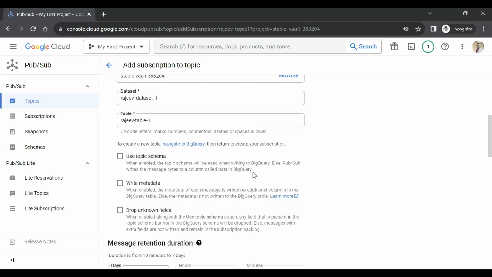Now there are some options. It says that whether you want to use the topic schema or you want to write the metadata of whatever message that you are going to pass on. So metadata is nothing but, suppose you have some sort of images. With that image, you will see the location it was captured, the size of this image, and the other configuration details, or the name of the image. So this becomes more of a metadata for them, data about data.